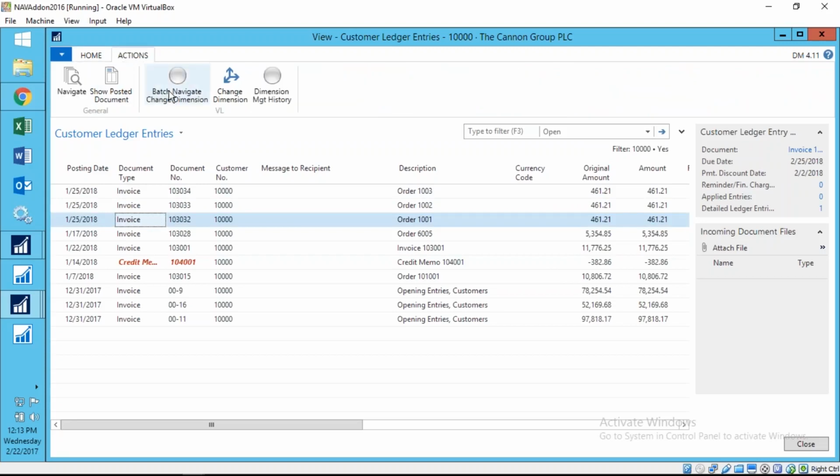Okay, so now at this point, similar to a posted document, I can drill into the customer ledger entries and go to actions, and I can either change this one entry or batch change all of these entries or a filtered list. So if I want to filter this list by date and I use batch change, it will change all of the entries that are in this screen. If I use change dimension, it will change only this one.